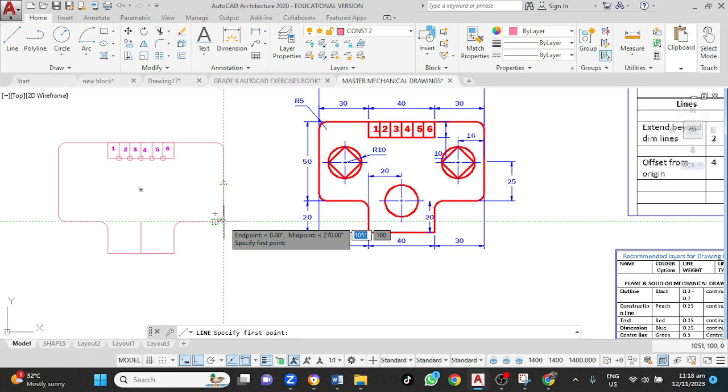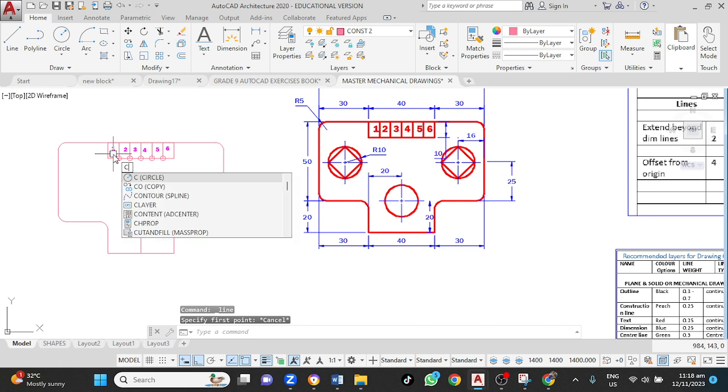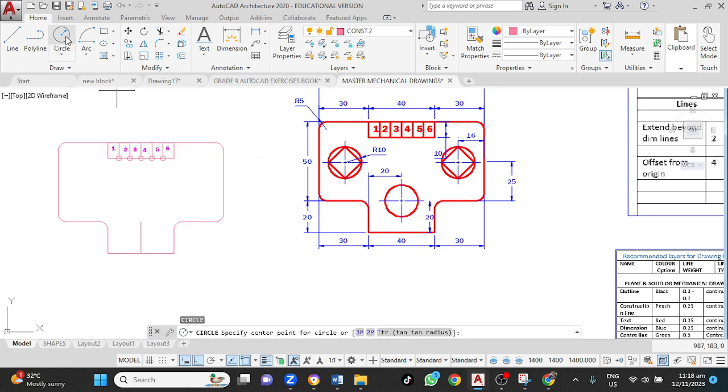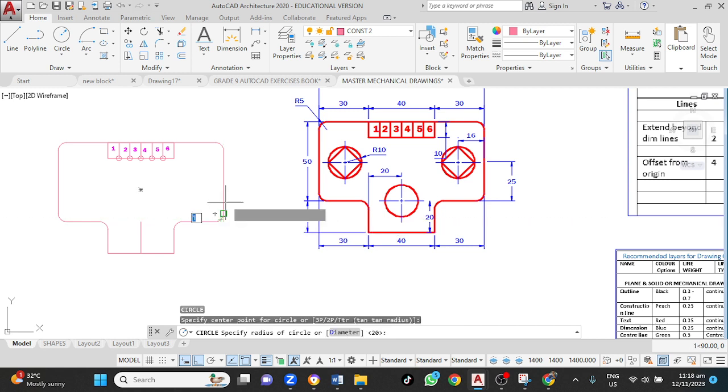So here is my start point, or I should use circle, C for circle, enter. When it says specify the base point, I just try track out to here. In this case, it would have been good to leave the fillet for last. Let this be 25, 25, enter.